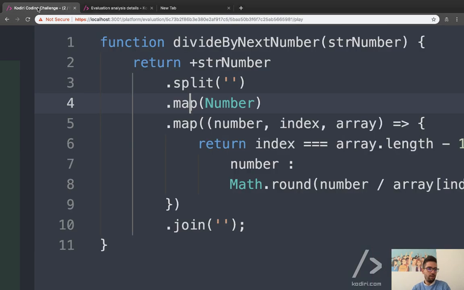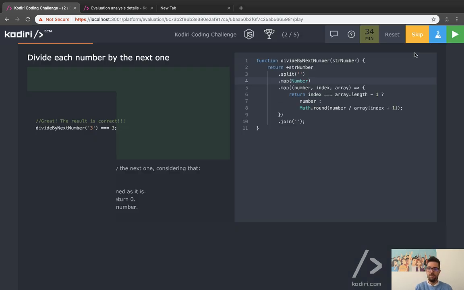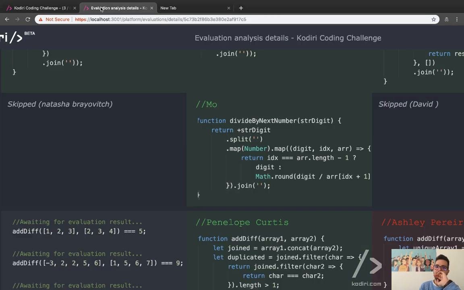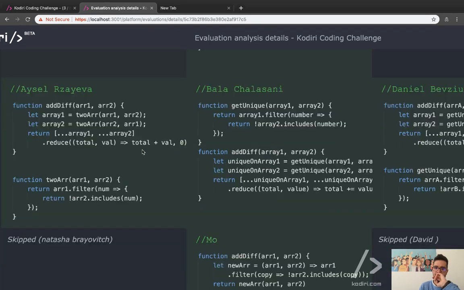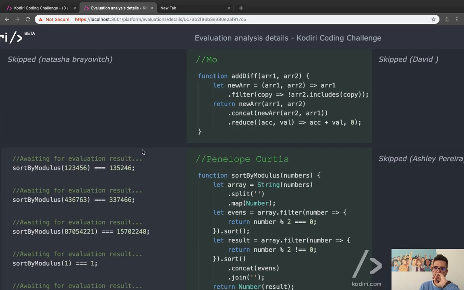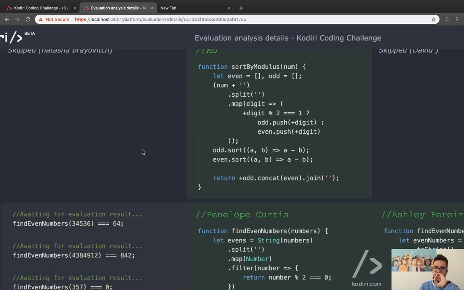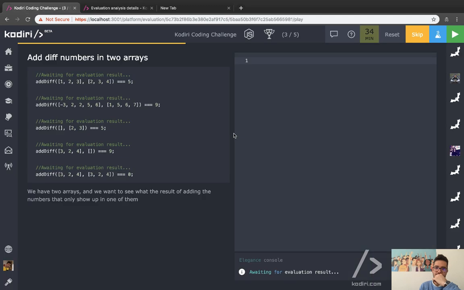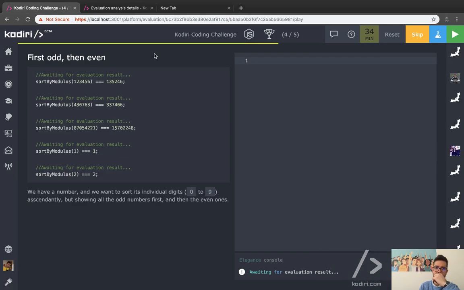No? So let's do the last one of the day. Question number 3. Oh, yeah, I'm still not sure why. No, actually, let's do the next one. Yeah, next one. Sort by modulus. Yeah, let's do the next one.